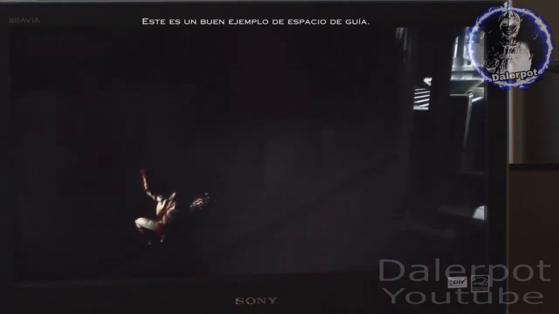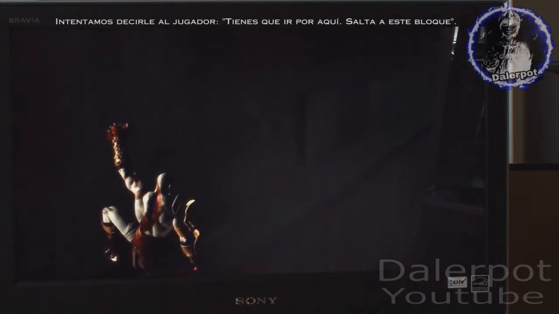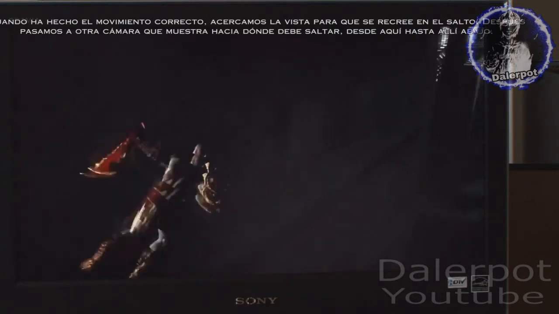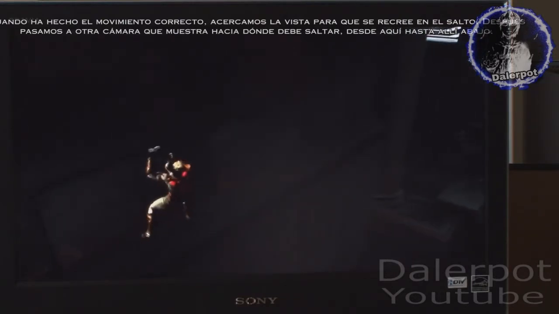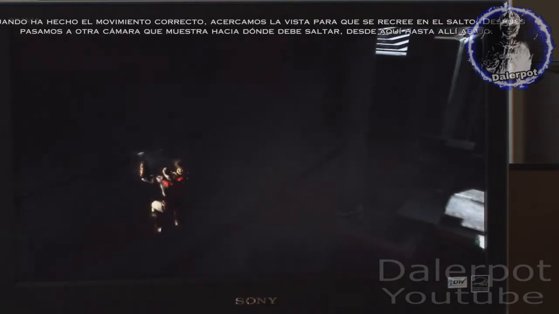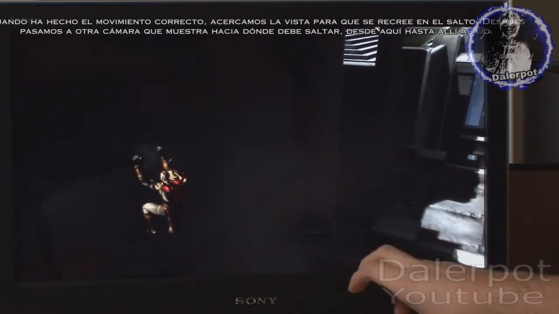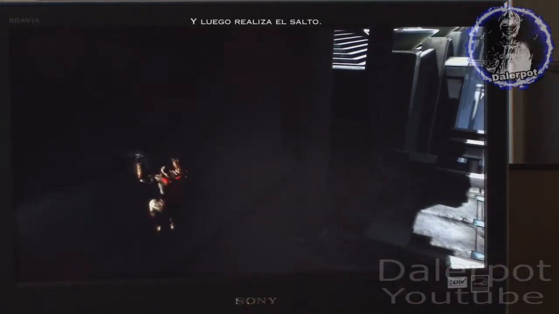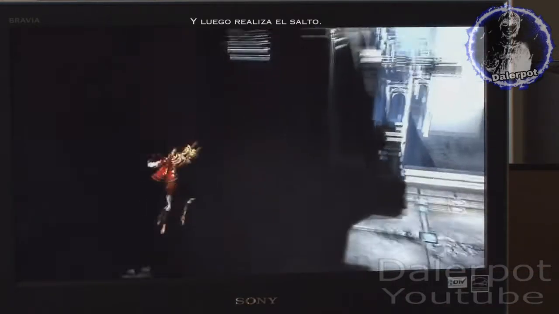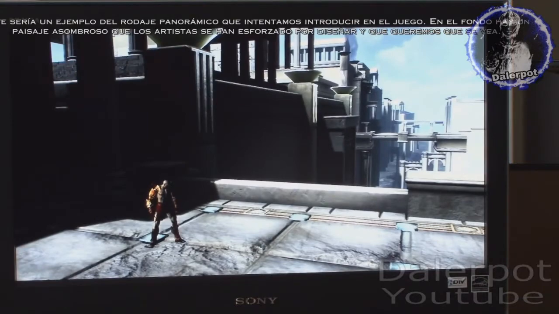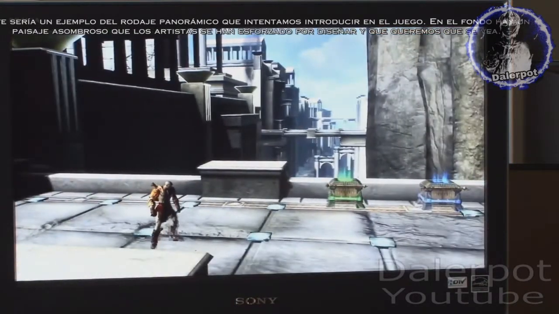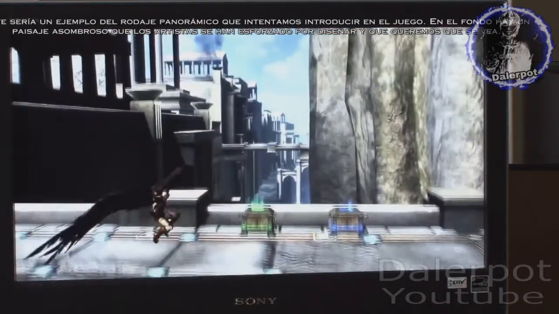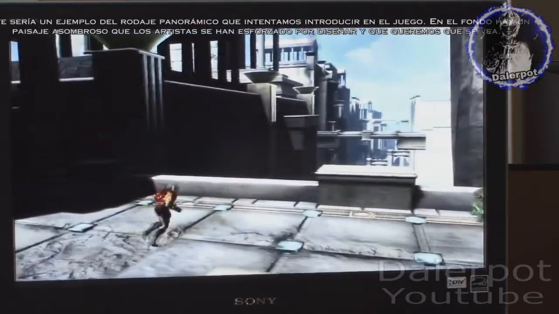Here's a good example of some lead space. We're trying to tell the player this is where you want to go. Jump to this block over here. Once he's done the proper move, we zoom in, get him prepped for this nice shot of him making the leap, and then we transfer to another camera that shows him where you want to jump next, which is from here all the way down to there. And then he makes that jump. This would be an example of one of the vista shots we try to do in the game, which is where you've got some really amazing piece of scenery in the background that the artists spent a lot of time building. So we want to get that into frame.